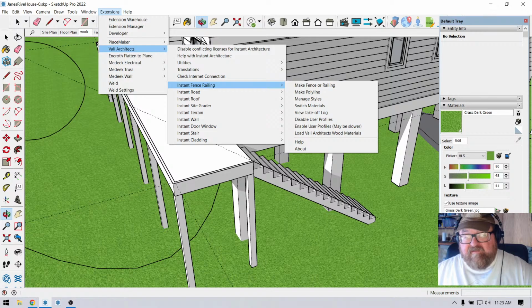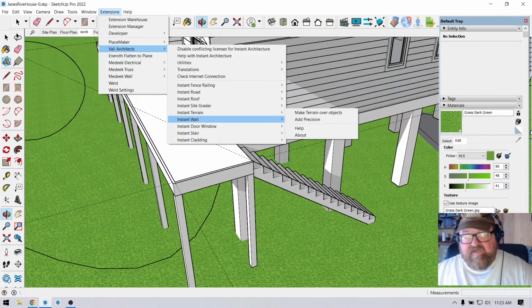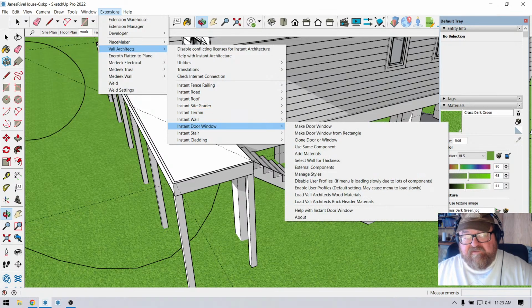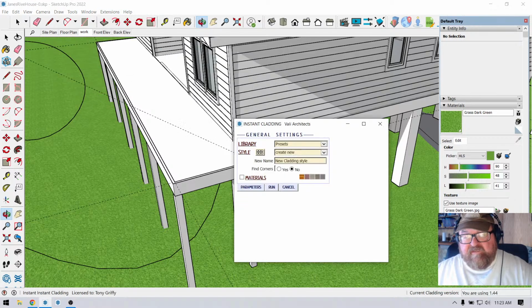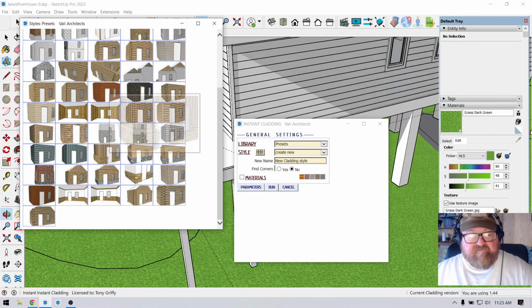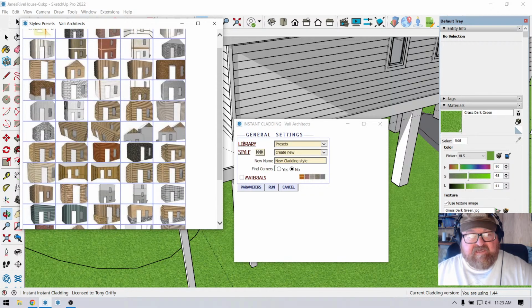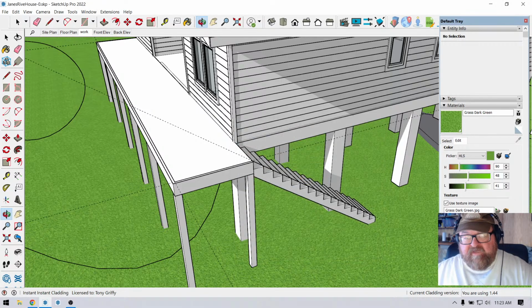You've got instant fence or railing, instant road, instant roof, instant site grader, instant terrain, instant wall, instant door and window, instant stair, and the one I use the most is instant cladding, which is pretty awesome because you can just draw a face and go in and apply. You just pick from all these different claddings, siding, brick, whatever. I'm going to cancel that.